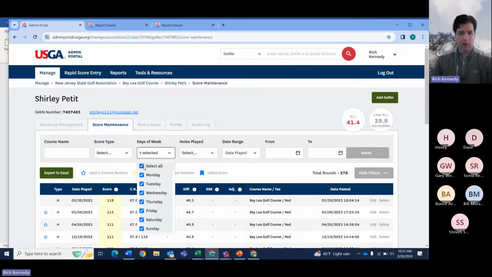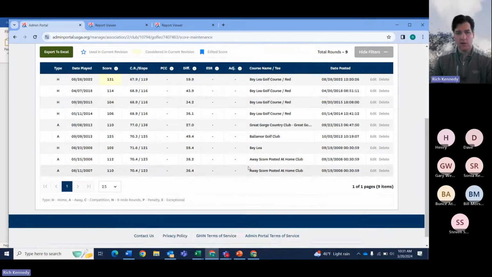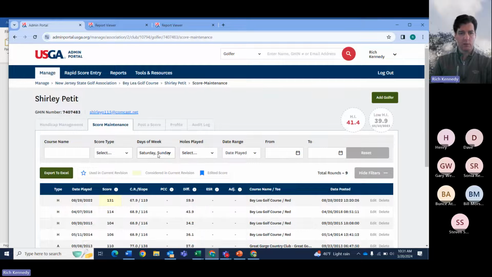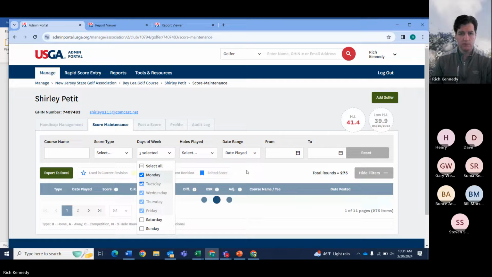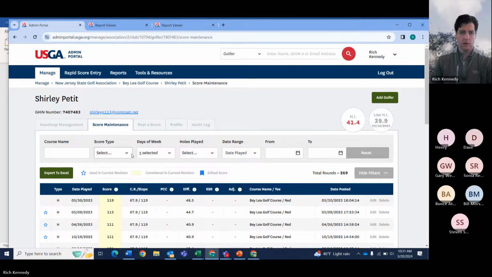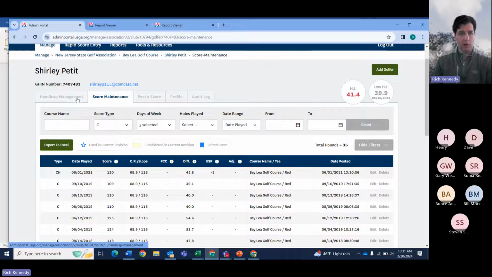So again, days of the week. So let's just see if we might want to just look at Saturday and Sunday. Just kind of compare those weekend scores to the weekday scores. And then you can see one of the competitions happening are in the weekdays. So again, some neat filters here to help you when you're reviewing your golfers.